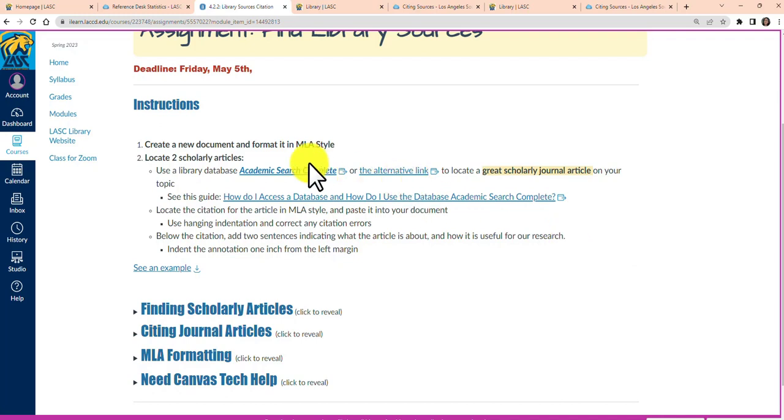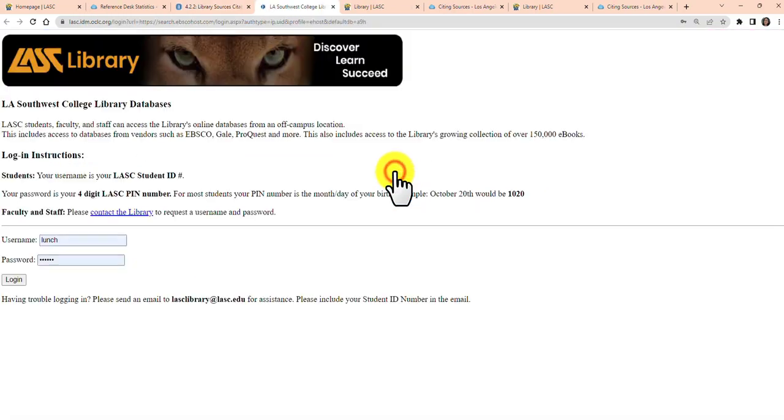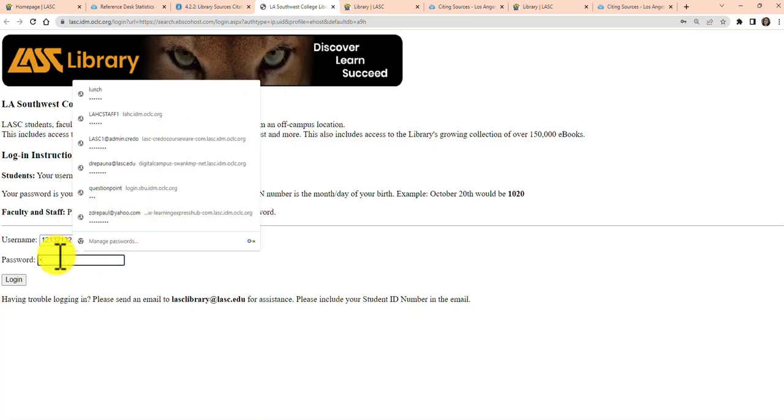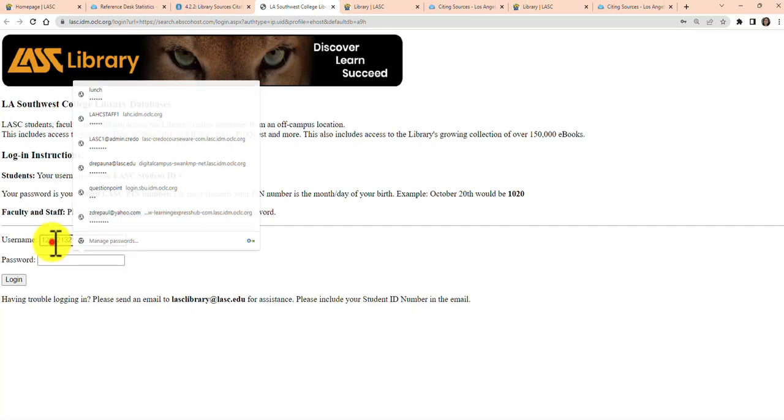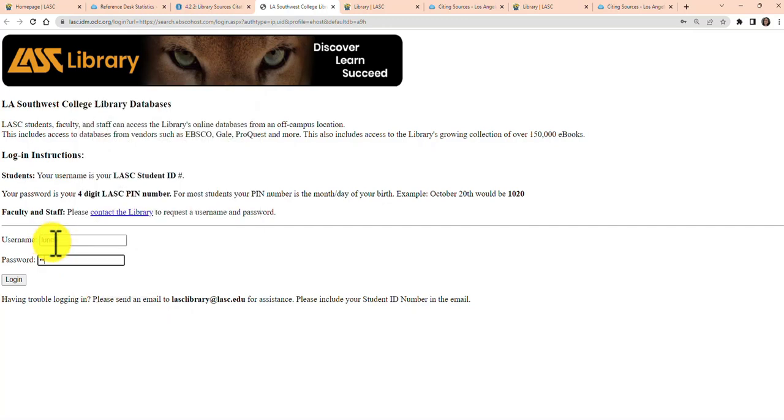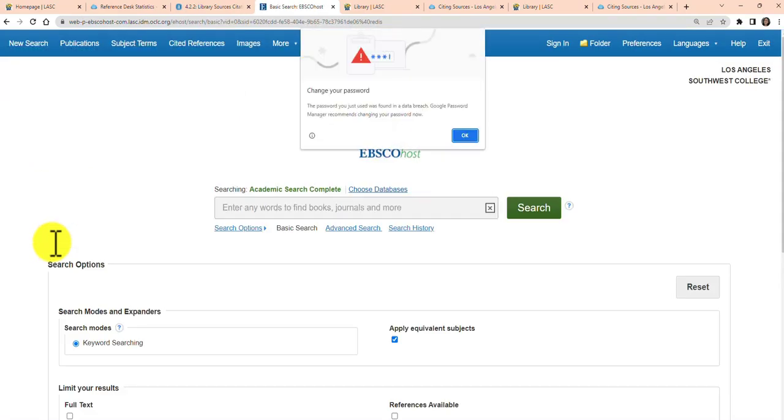Then you are to go to Academic Search Complete. Try this link. If that link doesn't work, then try the alternative link. When you click on the alternative link, you should be taken to a page that looks like this, and here you're going to put in your student ID number and your date of birth formatted in 4 digits. It's just the month and the day. So if you were born on March 8th, then your date of birth would be 0308. That's how you would need to format your date of birth. Then you have access to the database.